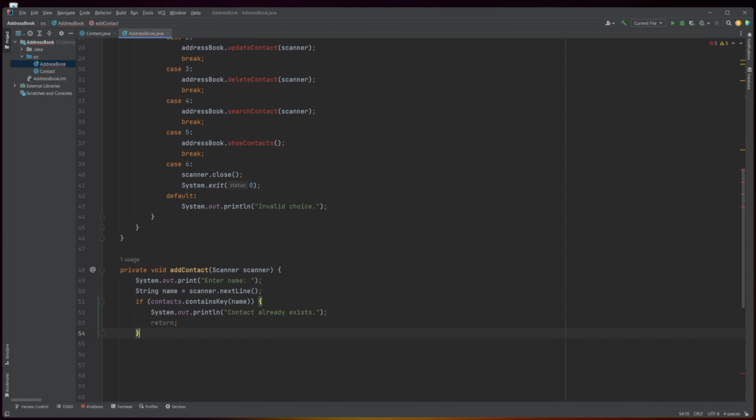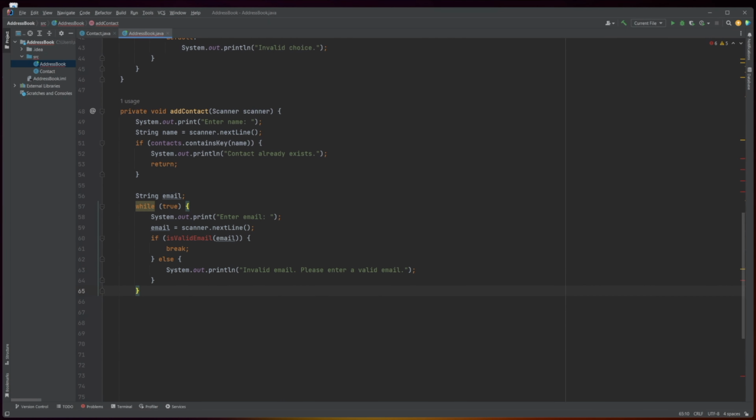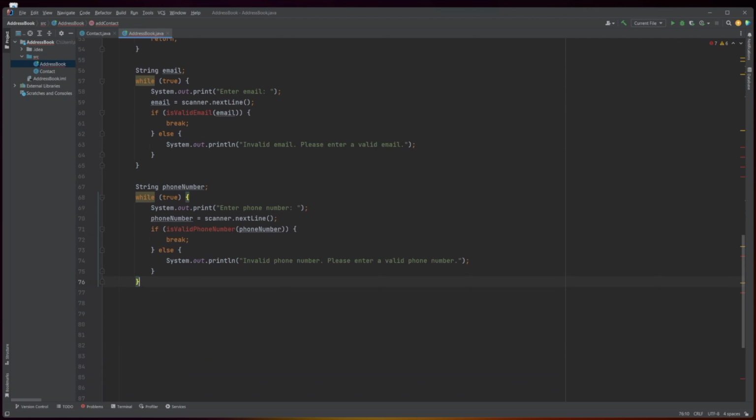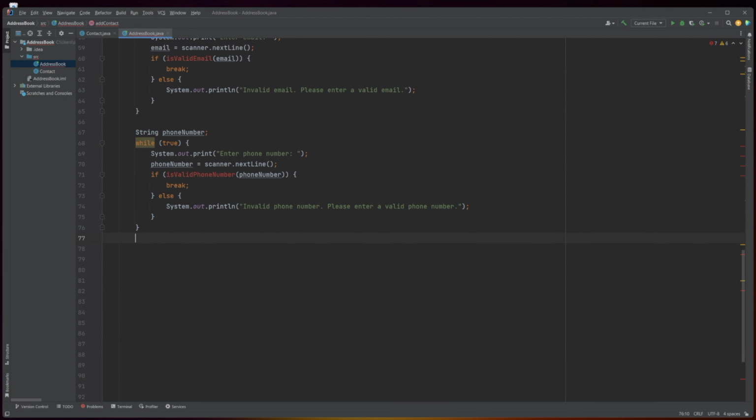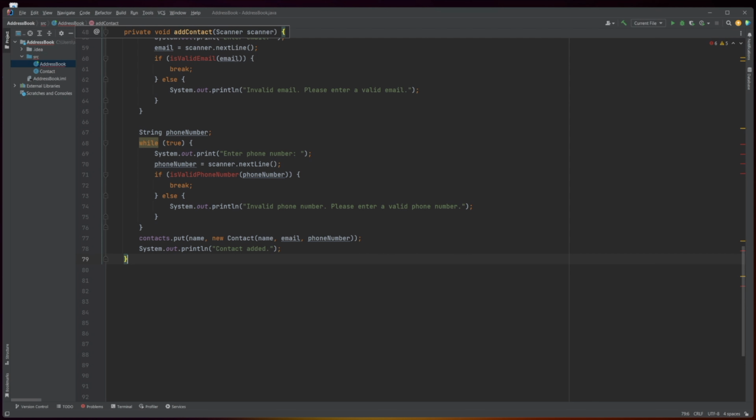The addContact method of the class adds a new contact to the address book. It prompts the user to enter the name, email, and phone number of the contact, and validates the email and phone number inputs using regular expressions. If the contact already exists in the address book, it prints an error message and does not add the contact.